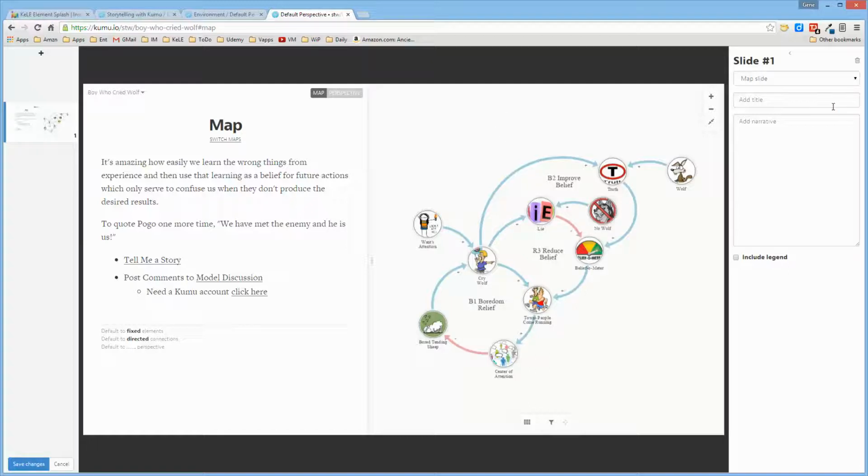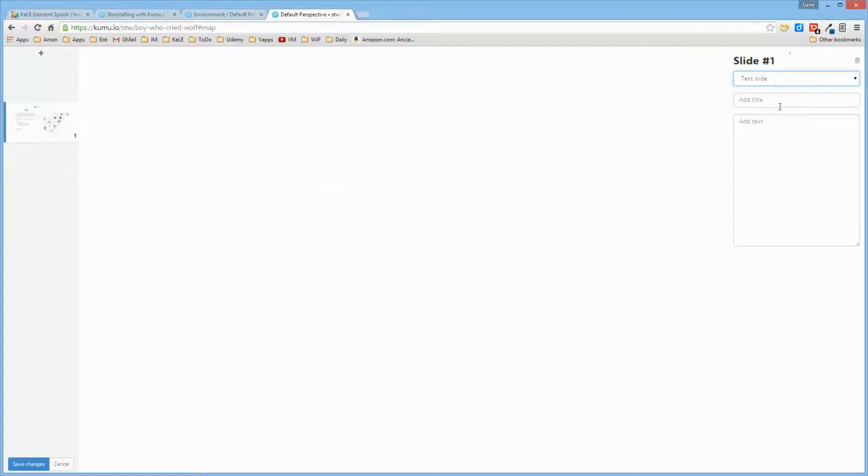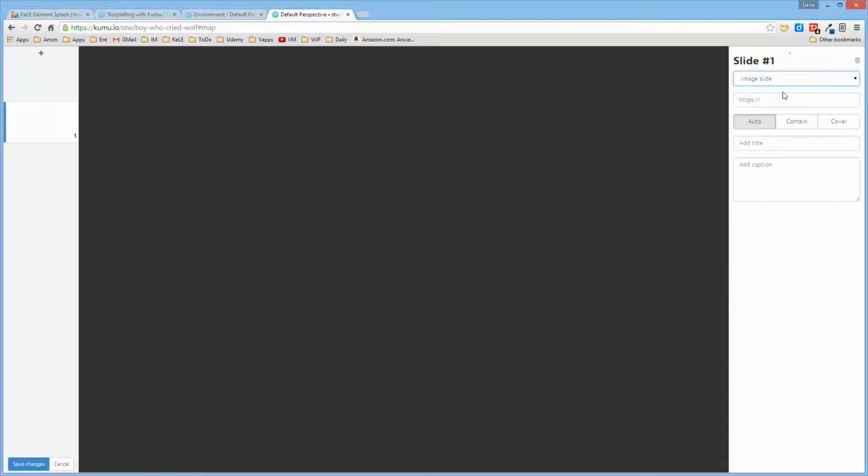And the options that you then have available is that you can use this slide, which is a map slide. You can also create a text slide, an image slide, or an embed slide. The text slide is simply your title and whatever text you would like to include. The image slide is a URL that you provide, and then you tell it whether or not you want the entire image to be displayed or you want it to expand the smallest dimension of the image to cover the entire space. You provide a title and a caption for this.